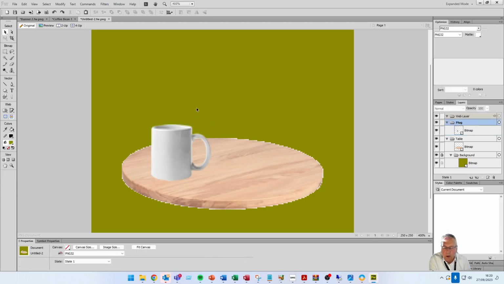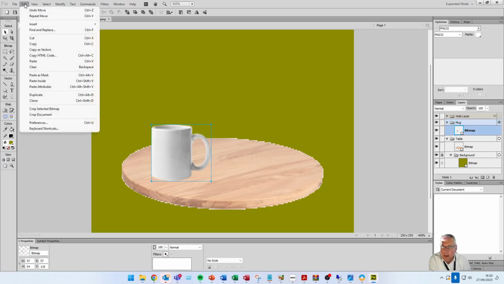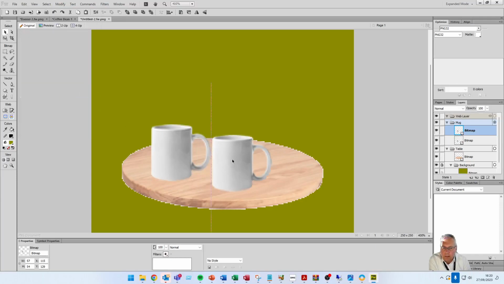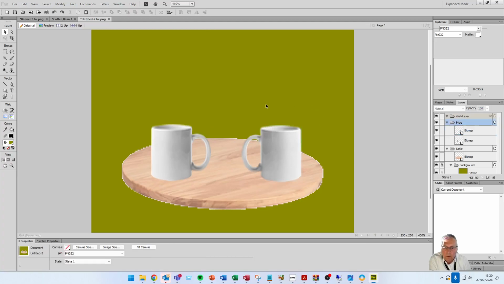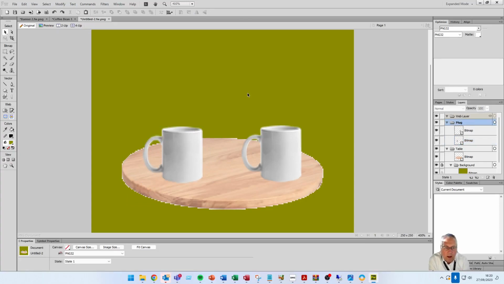So I could put another mug on the other side. To do that, I'm just going to select it, come up to edit, and duplicate my mug. So I've now got two mugs. But I can also do something else. I can flip this horizontally. So I've now got two mugs, one facing one direction, one facing the other. I can click on that one, and I can have them both facing in the same direction, like that. So that is all on different layers.